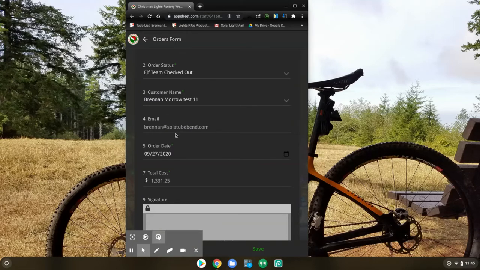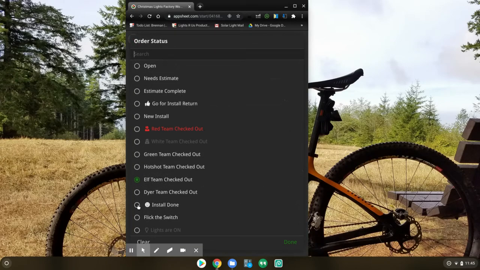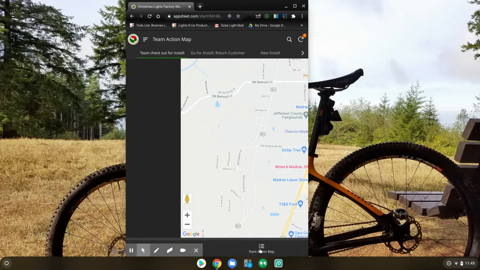When the job was first checked out, the customer was texted that we will be there in the next 48 hours and emailed. And when we complete the work, the customer will be texted again and emailed saying that we have completed the work. So let's complete the job. Install done. Now we save it, and the job is off the map. This has now gone off to be calculated for payment, and we'll look at that in a minute.